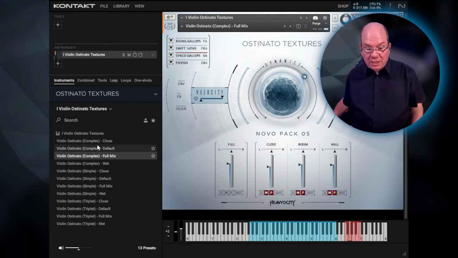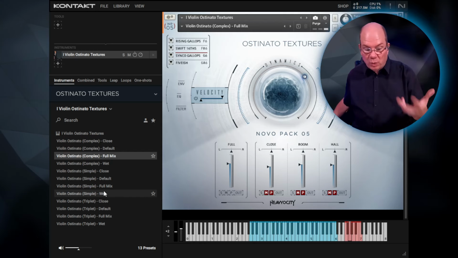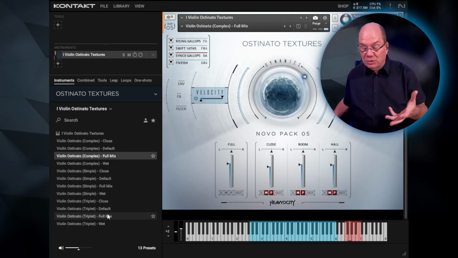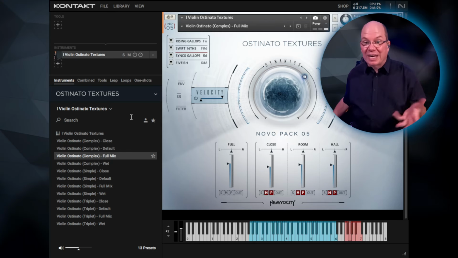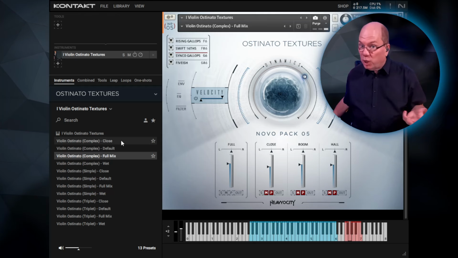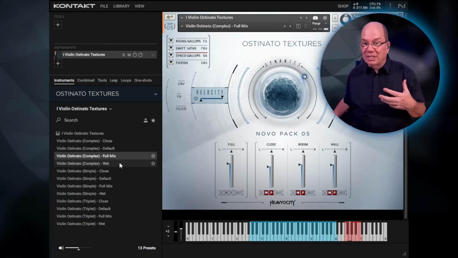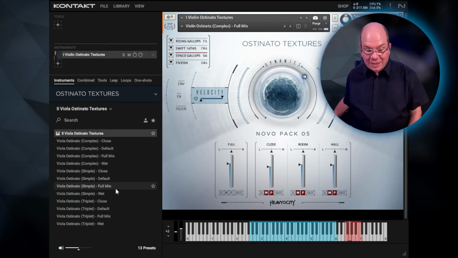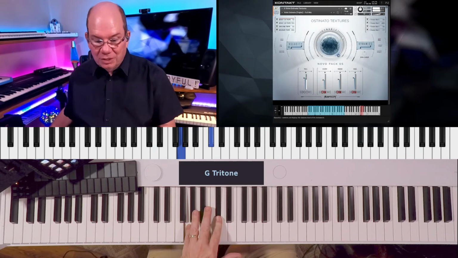So very, very cool. Let's move on to the viola. You've got different snapshots that have the close mix, the default mix, wet mix, and then the full mix. So you have these already laid out for you, so you don't have to remake the wheel. If you want the close mix, bam, there it is. Or if you want a wetter mix, it's just there for your convenience. Let's go with the triplet, and I'm going to load the full mix. Let's get into a different key. Let's go to G.